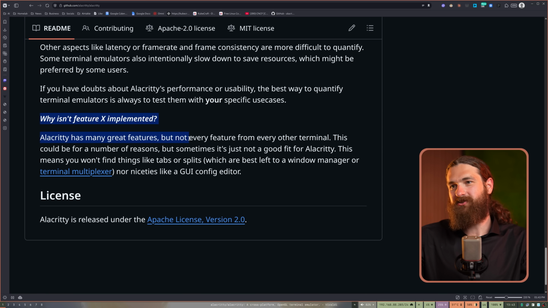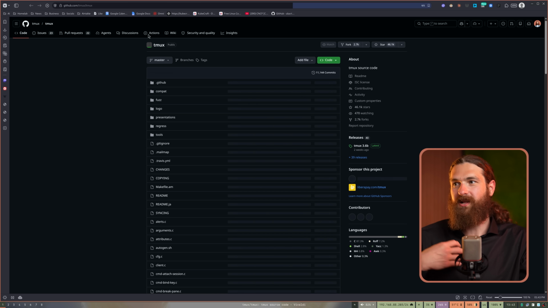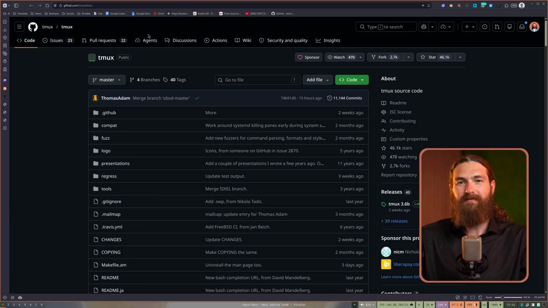Because here, they actually say, why isn't feature X implemented? It will literally say this could be for a number of reasons, but sometimes this means you won't find things like tabs or splits, which are best left to a window manager or terminal multiplexer. Okay, so they have this really minimal approach to things, which really resonates with me. And then they simply just link to tmux, which is public source code, by the way, and still being worked on, as you can see. But I really love that about Alacritty.